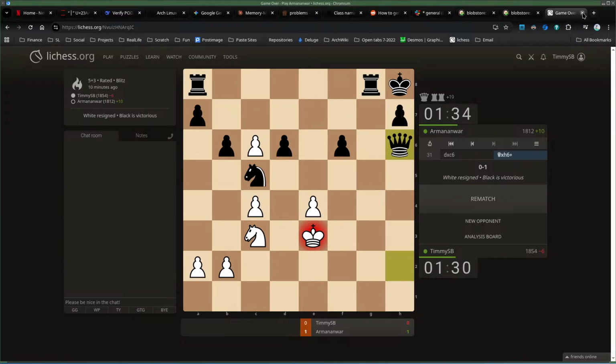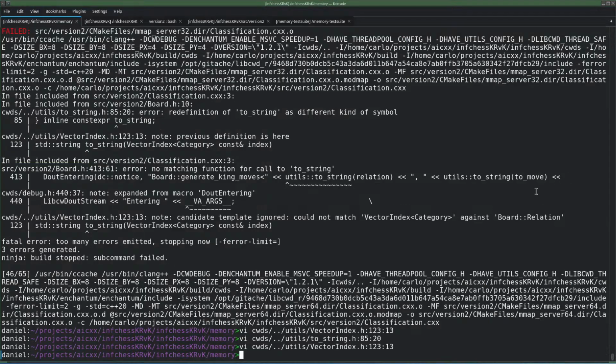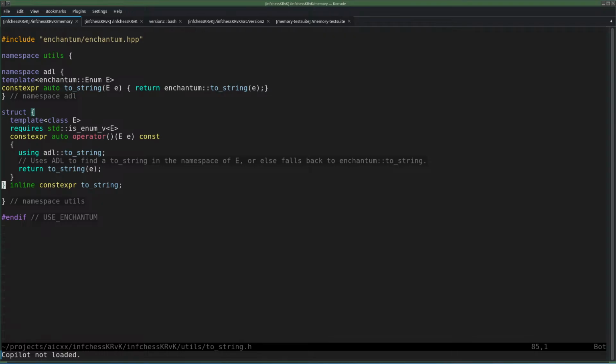Okay, for now, I don't know, man. This whole enchanting thing, I kind of feel like getting rid of the functor though. It feels so complex, this thing. Oh, he's there.